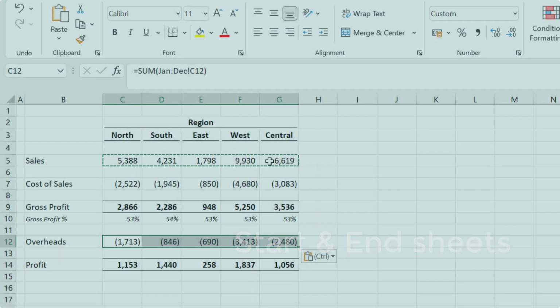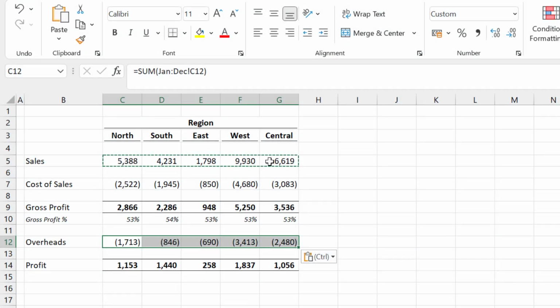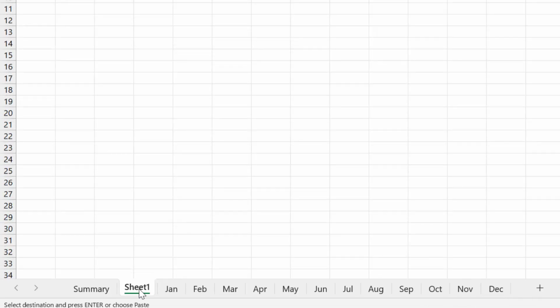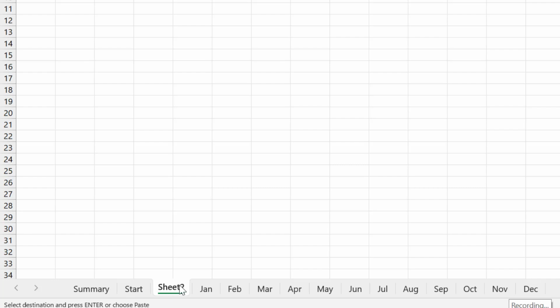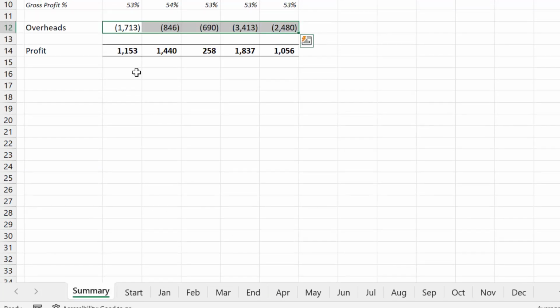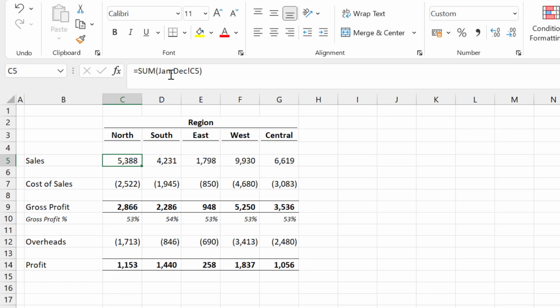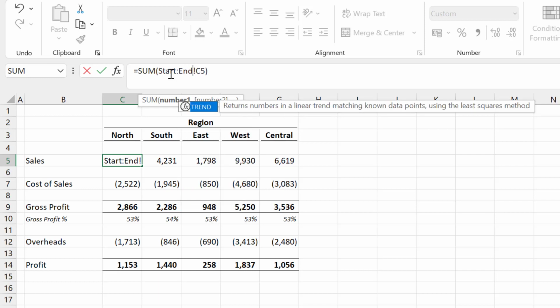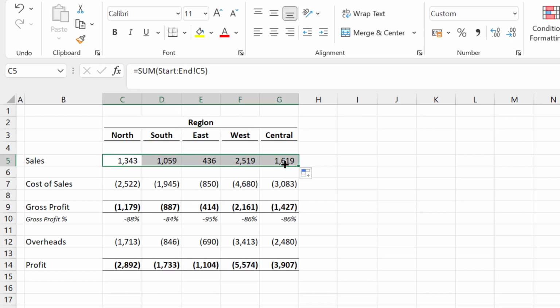There's another great technique that we can use here, and that's creating a start and end tab to act as bookends for our calculation. So let's try that. I'll create a new worksheet called Start, and another worksheet called End. And I'll drag that to the end of March. It's important that these worksheets are blank and don't contain any values. So back to our summary sheet. Let's take that cell there. And rather than Jan to Dec, we'll go from Start to End. Just drag that along. Copy it down.